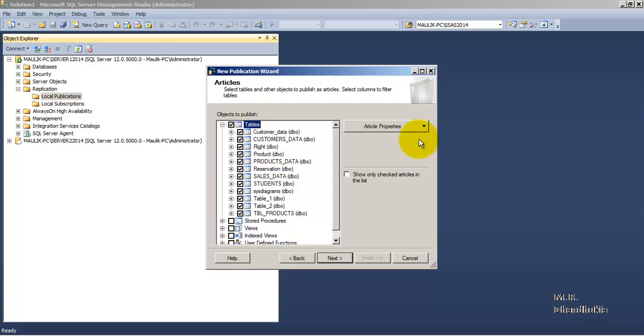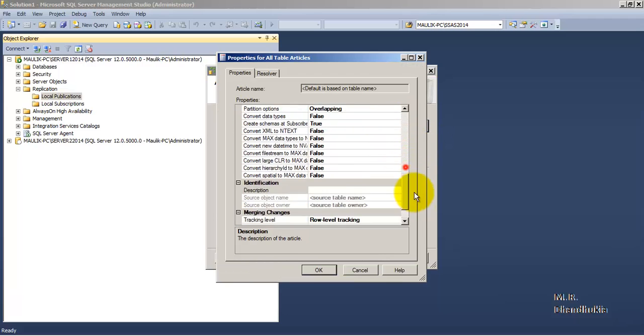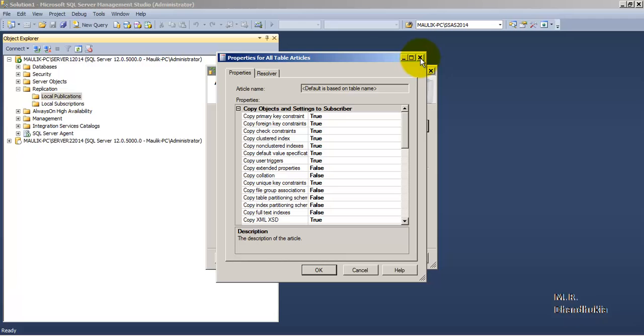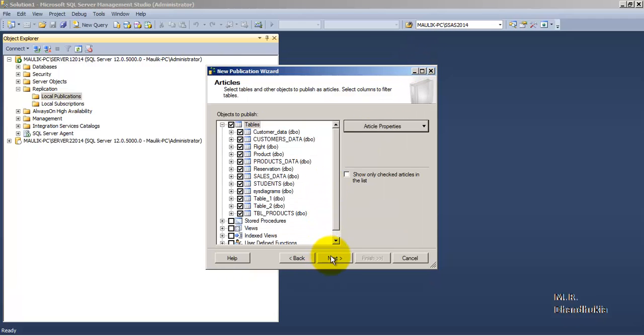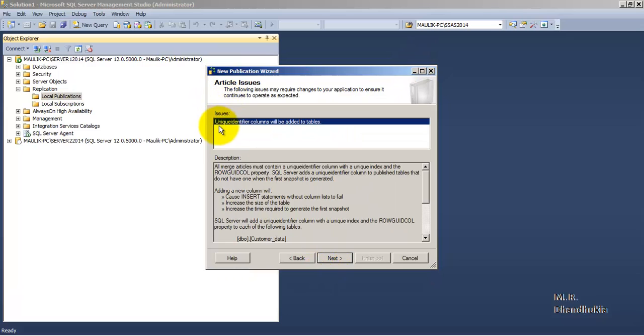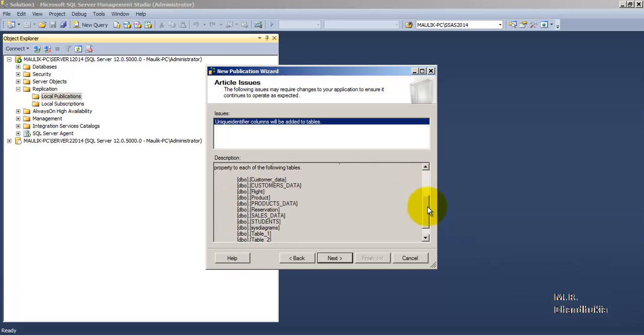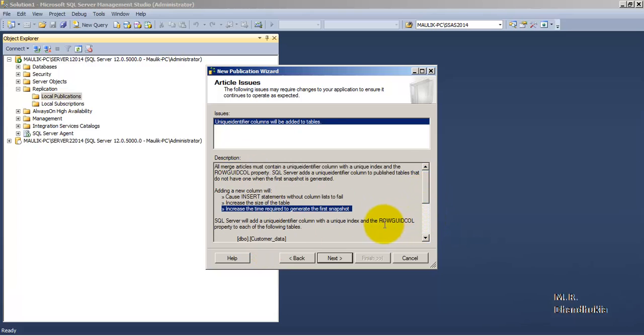So if you want to change any other attributes of any of the articles, you can change it over here as per your requirements. Click next. So this is the place where the wizard informs us that unique identifier column will be added to all the tables, and this will cause insert statements without column list to fail. It will increase the size of the table, and it will increase the time required to generate the first snapshot. And this is the table list, that is all the tables where the new row GUID column will be added.